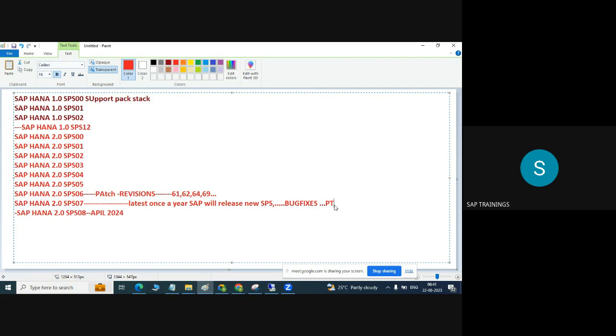Suppose for example you are in SAP HANA 2.0, in SPS 07, which means revision number 70. Tomorrow you have one issue released, then immediately they will release the HANA 2.0 SPS 07, 71 patch level. Why? Because 70 you have already released, one issue fixed. Then 71, they will fix one more issue. Then like that, 72, they will fix one more issue.